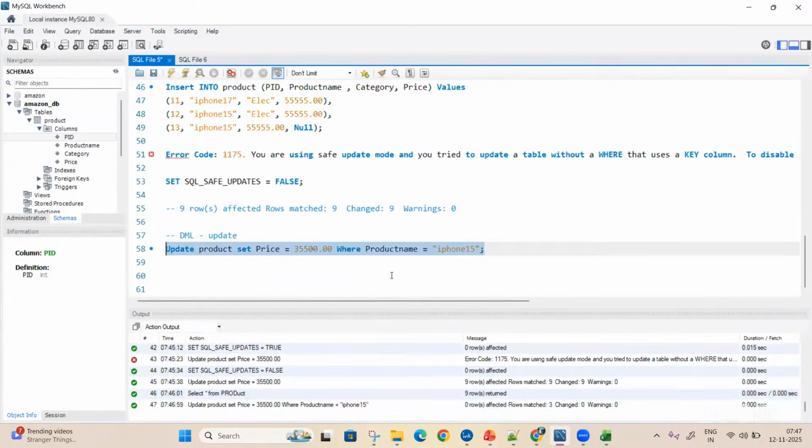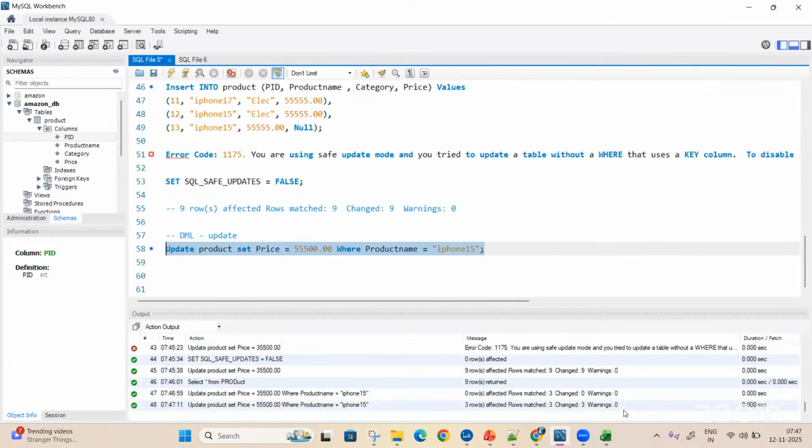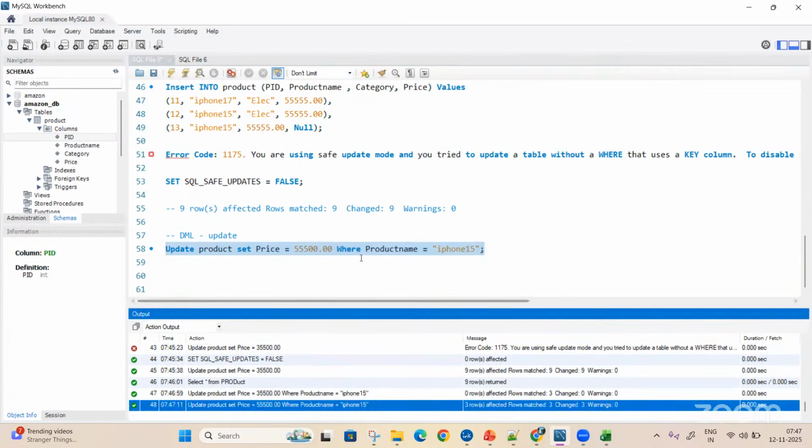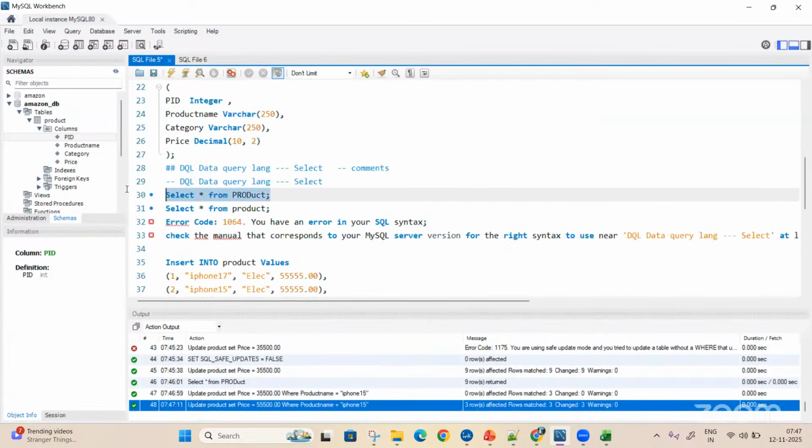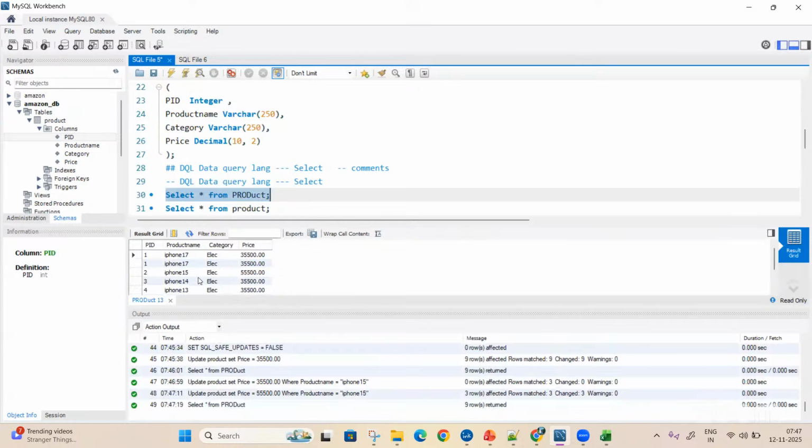Now, why have 0 records been updated? Oh, because, let me change to 55. I'll update my data, and it says 3 records are updated because we have 3 iPhone 15. That's the reason it affected 3 records. And if you see, we have iPhone 15 at 55,000, iPhone 15 at 55,000.